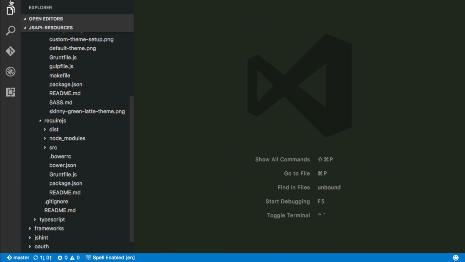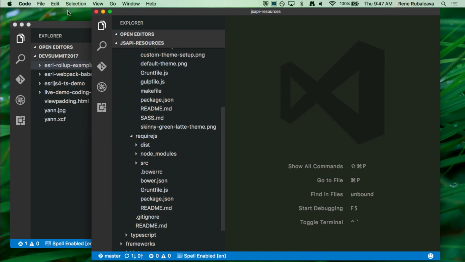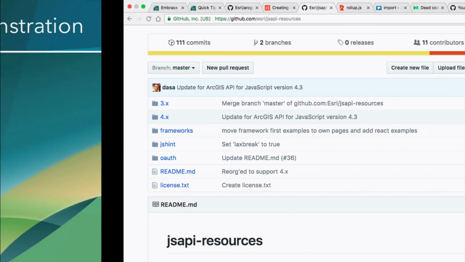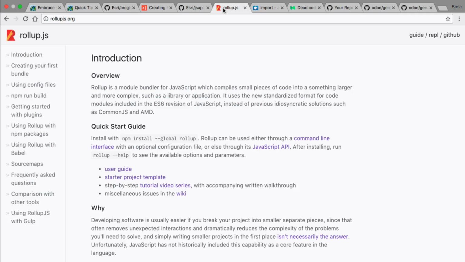Okay, let's get into some other stuff real quick. I've got a few minutes here, and hopefully we can take some questions after. Other options: rollup. What's rollup.js?